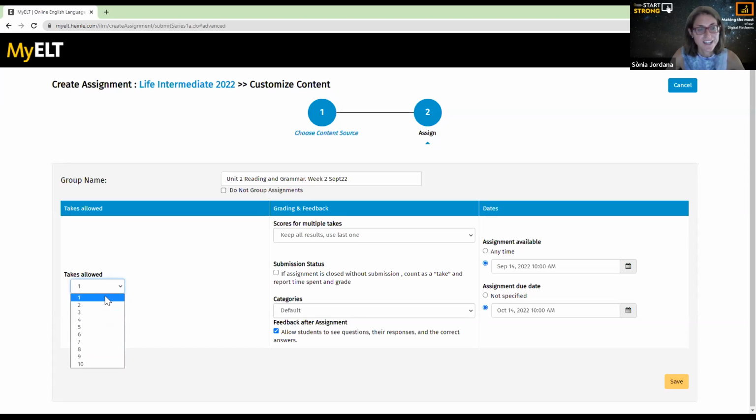However, if you wish to use these for assessment purposes, or if you wish just to give them 1 take, just 1 opportunity to complete this task, that's absolutely fine. You can select between 1 and 10 takes, okay? By default, as I said, it's number 3, but you can change that depending on how many takes you would like your students to have for that activity. Then if you choose more than 1, the system gives you the option of keeping all the results that your students have achieved, and using the last one as part of their score, or using the best one. That's something that you can decide, okay?